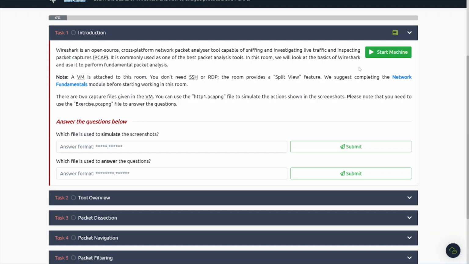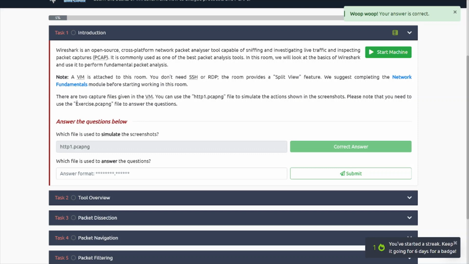There are two capture files given in the VM. You can use the http1.pcapng file to simulate the action shown in the screenshots. Please note that you need to use the exercise pcapng file to answer the questions. So the simulate one is going to be the http one up here. So I'm just going to copy and paste it. Control C and then Control V for those who don't know how to do that. And same thing here. And we're going to continue on to task number 2.